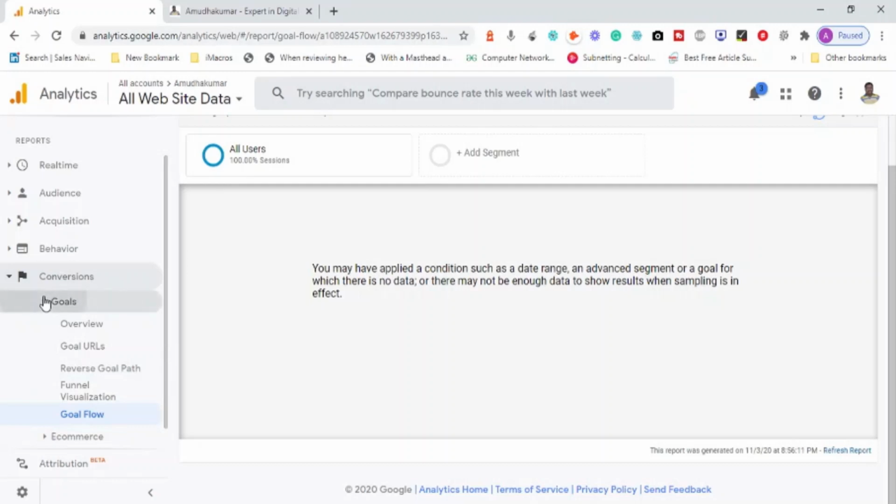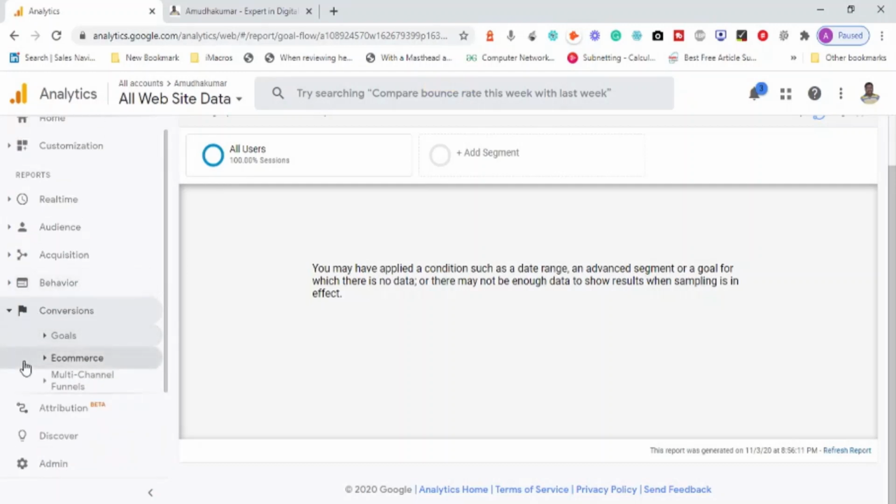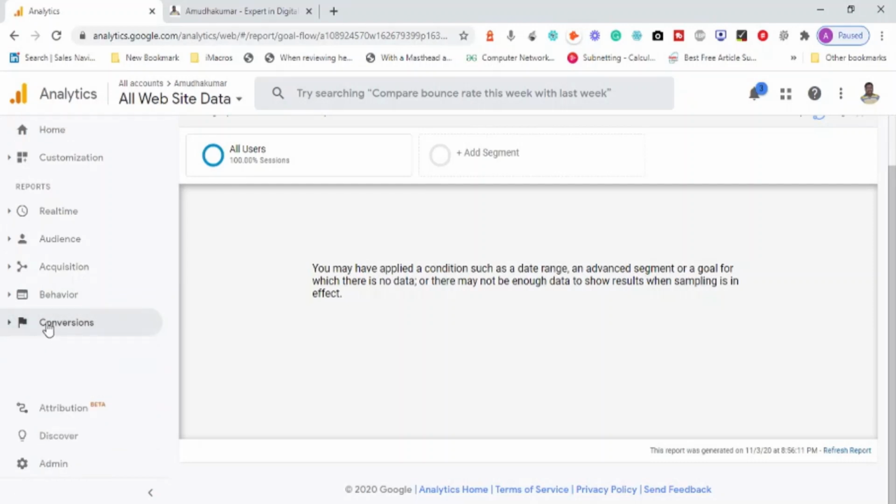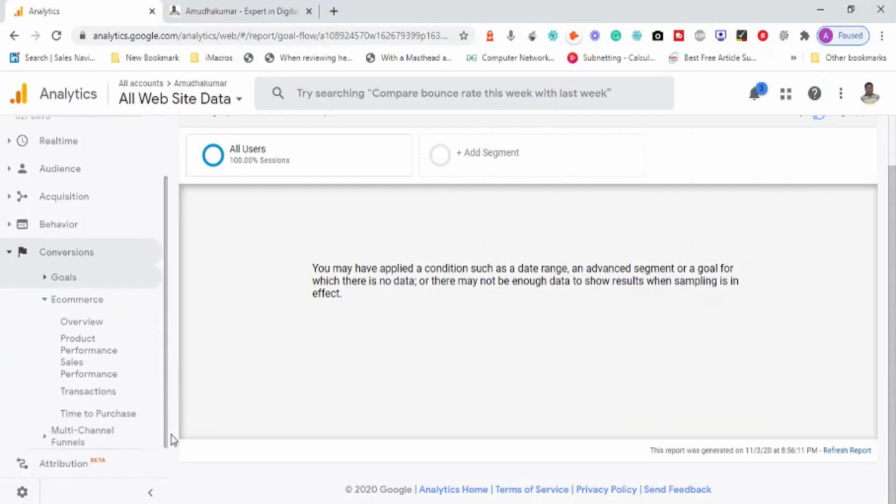I receive very few visitors, and the activity happening on the website is also very low. Okay, this is with respect to goals. And we can see other things like e-commerce. If your website is only e-commerce, this data will be very useful for you. My website is not an e-commerce website. Okay, it is just an information content website.